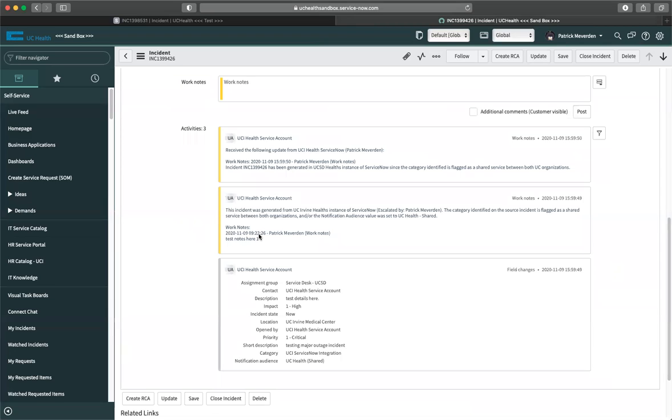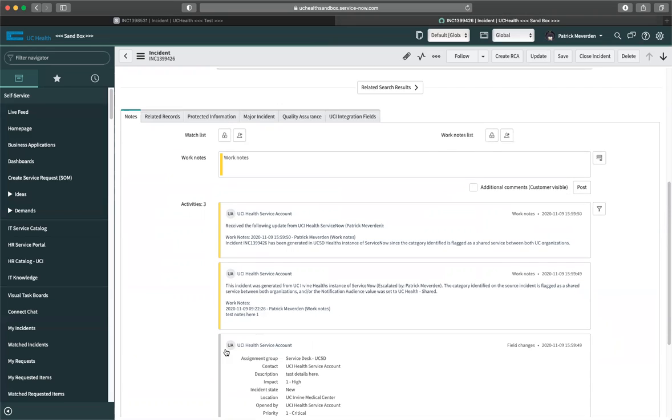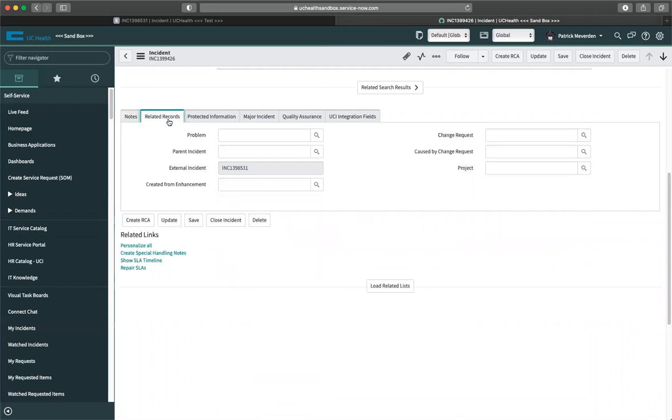So if the priority one was opened at UCI an hour previously before it was changed to be a shared P1, any of those work notes that had been entered on that original P1 will make sure that it carries over automatically to the P1 record that gets generated in UCSD's instance and vice versa as well, right? So that way they have all the notes that have been taken.